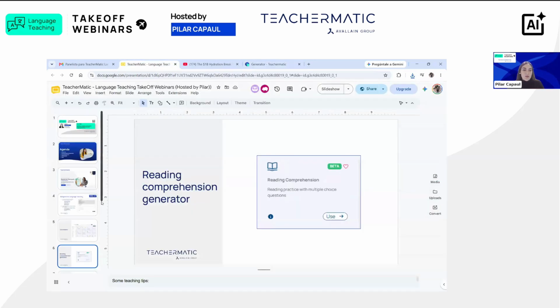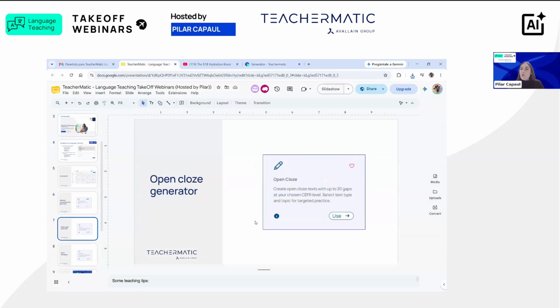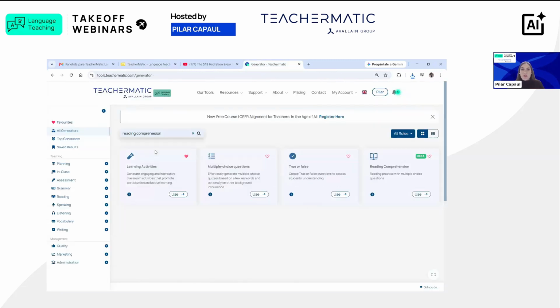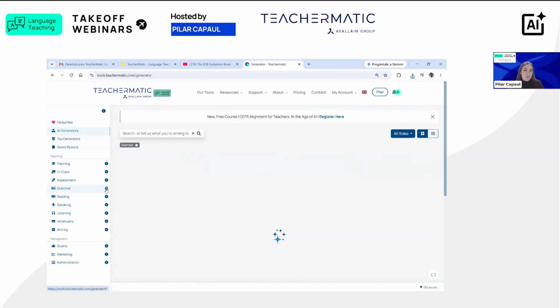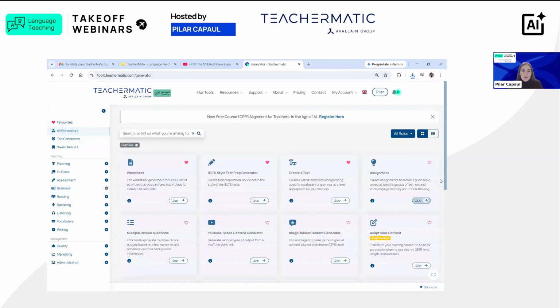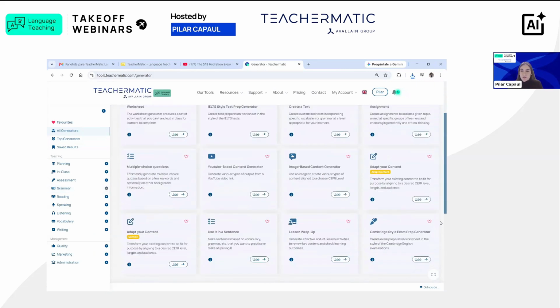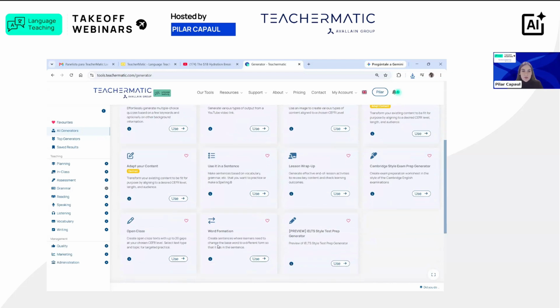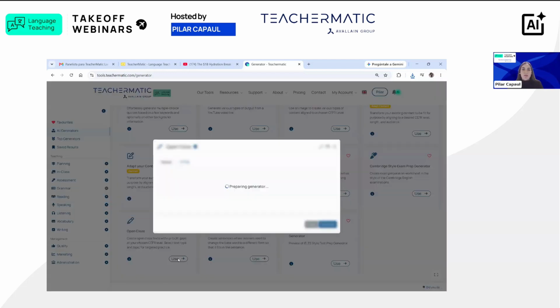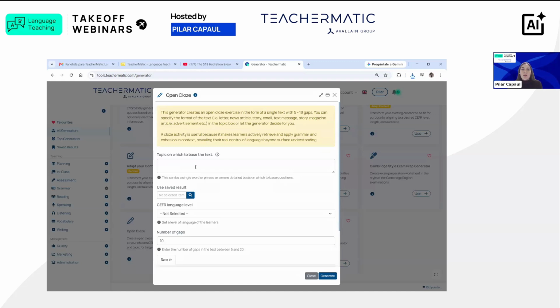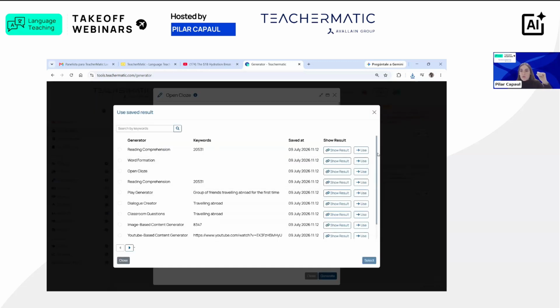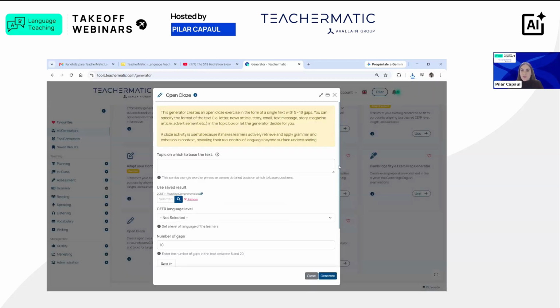Now I want to create an open close activity for my learners. So I'm going to head here where it says grammar. Again, we can browse the site, see what we can do right here. So there we go, open close. All right, so we can tell TeacherMatic what topic we want to cover, or we can just click here and use the text and the reading activities that we have just generated. So I'm going to click here where it says use.